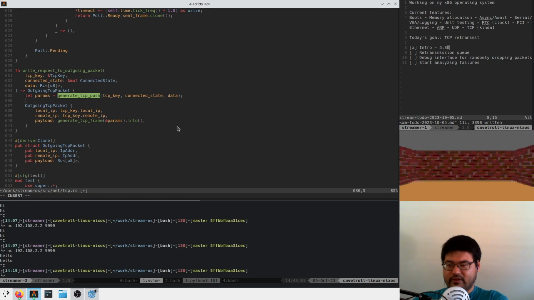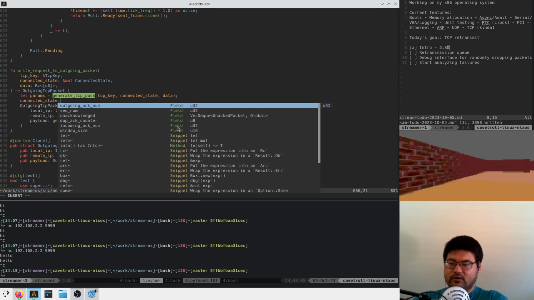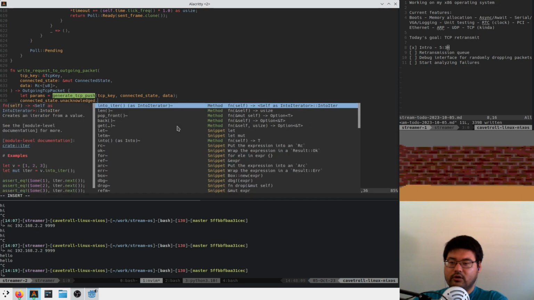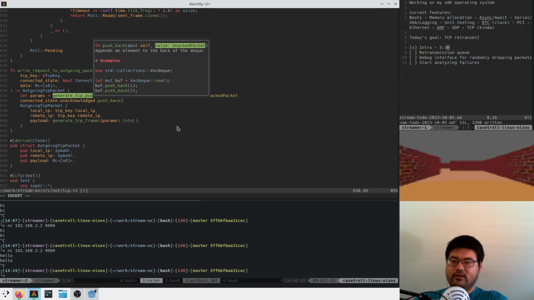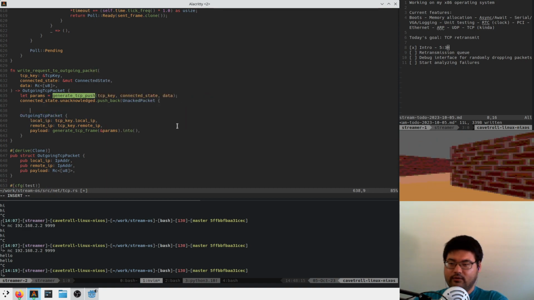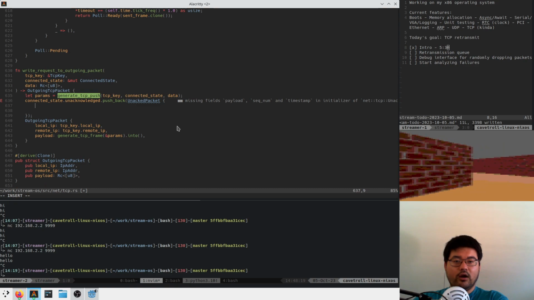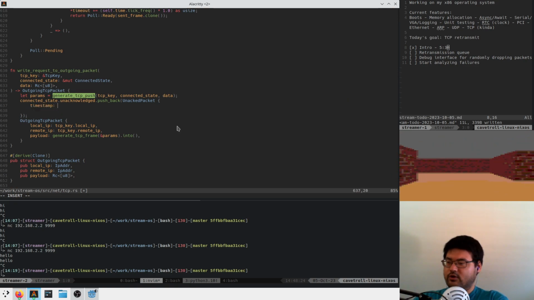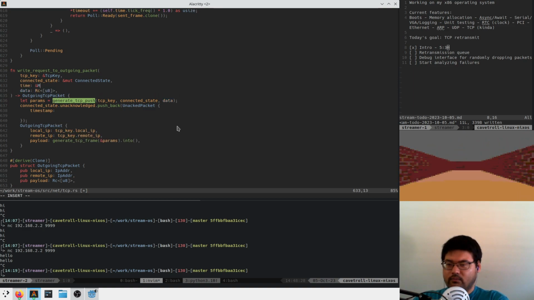So here we'll say that connected state dot unacknowledged push back, and we're going to push back an unacknowledged packet. And here we are going to keep track of the timestamp for sure. So we're going to need a reference to time in here.